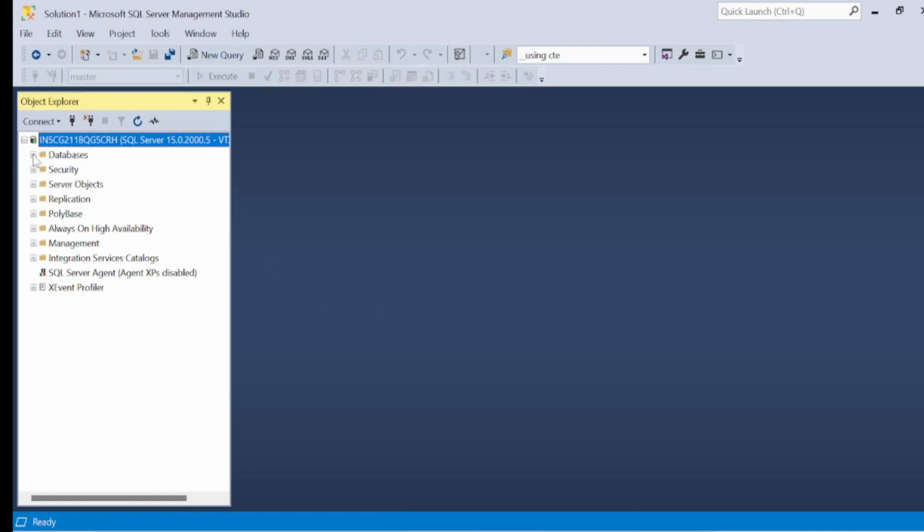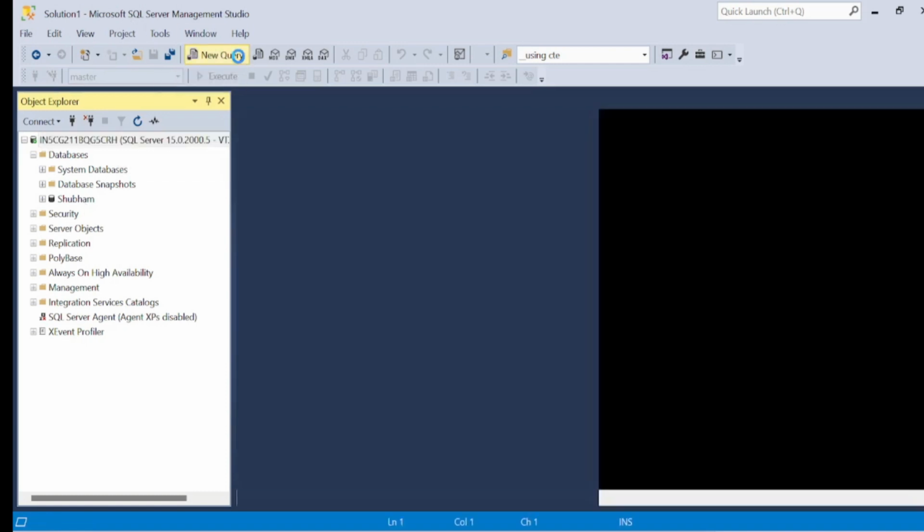And now click here on this databases. Here you can see I have already created one database whose name is Shubham. Now I will tell you how I have created this database. Firstly, you need to click here on this new query.